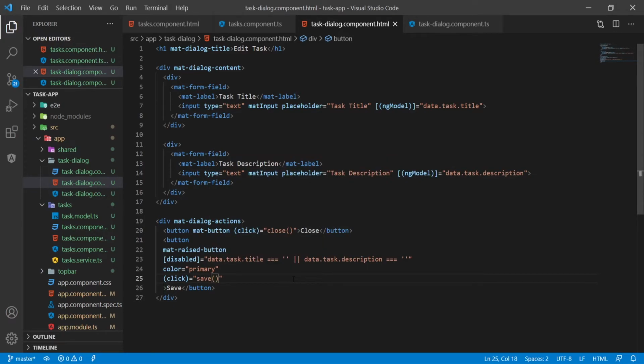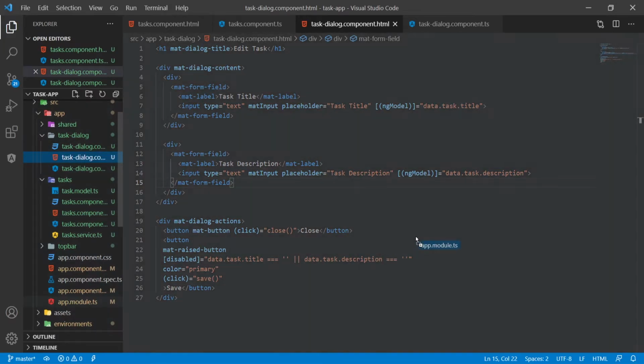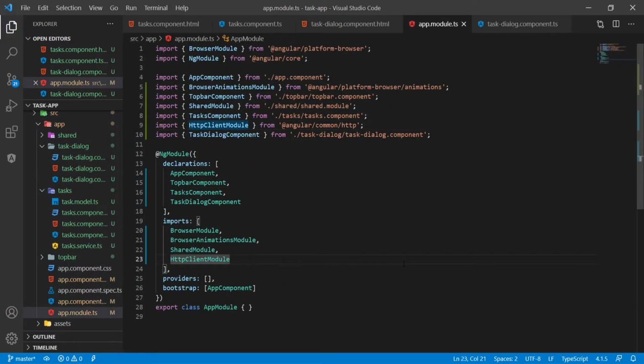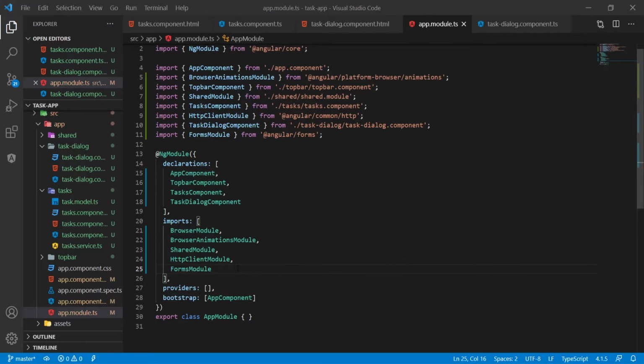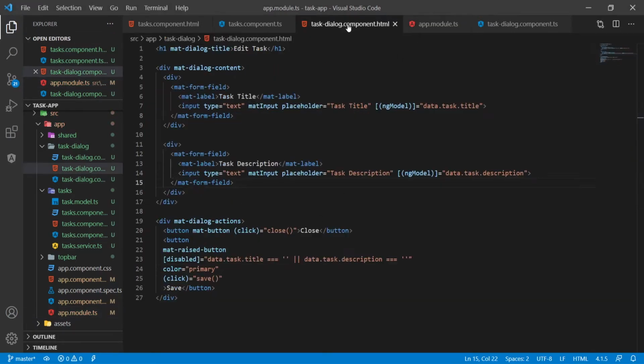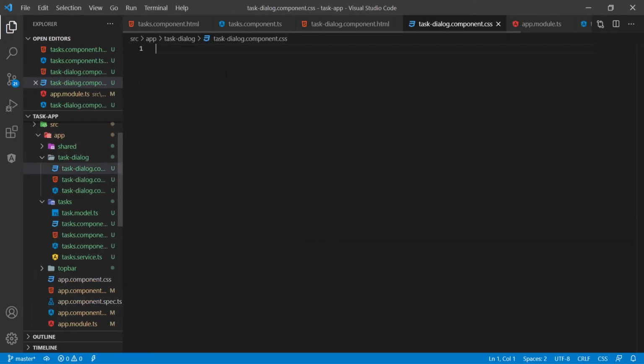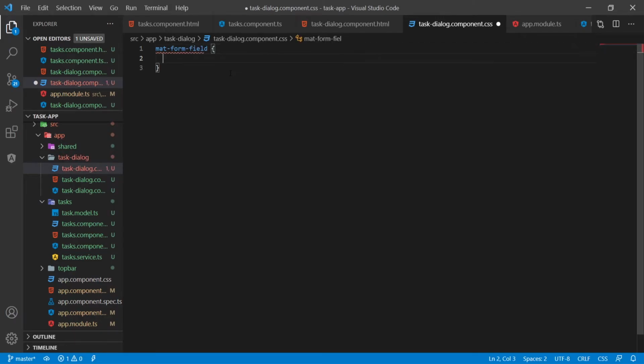And all of this is good, but here we are using ng model, and for that we will need to go to app module right here, and just in my imports add forms module like that. I think this will be it, but let me also go quickly to task dialog here and into CSS and just target mat form field and put the width of it to 100 percent, so that those will spread through entirety of their divs.